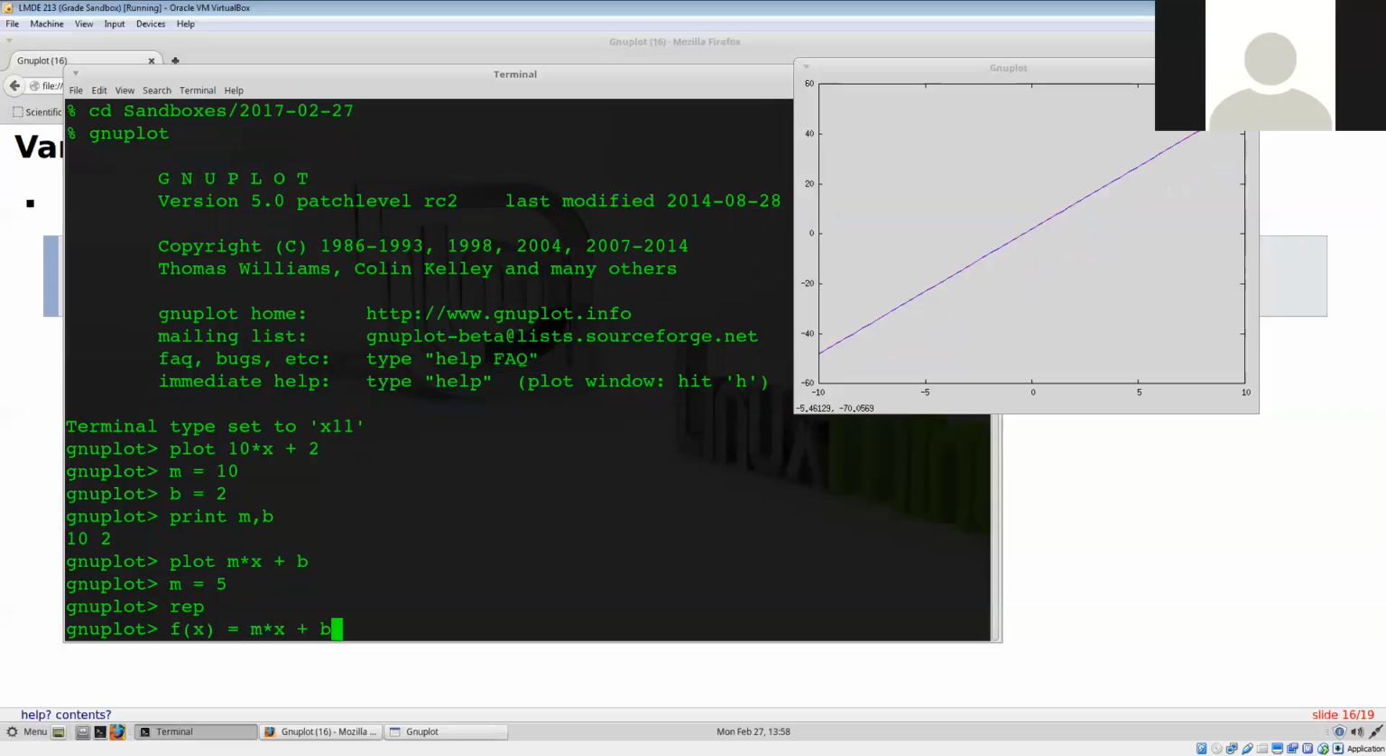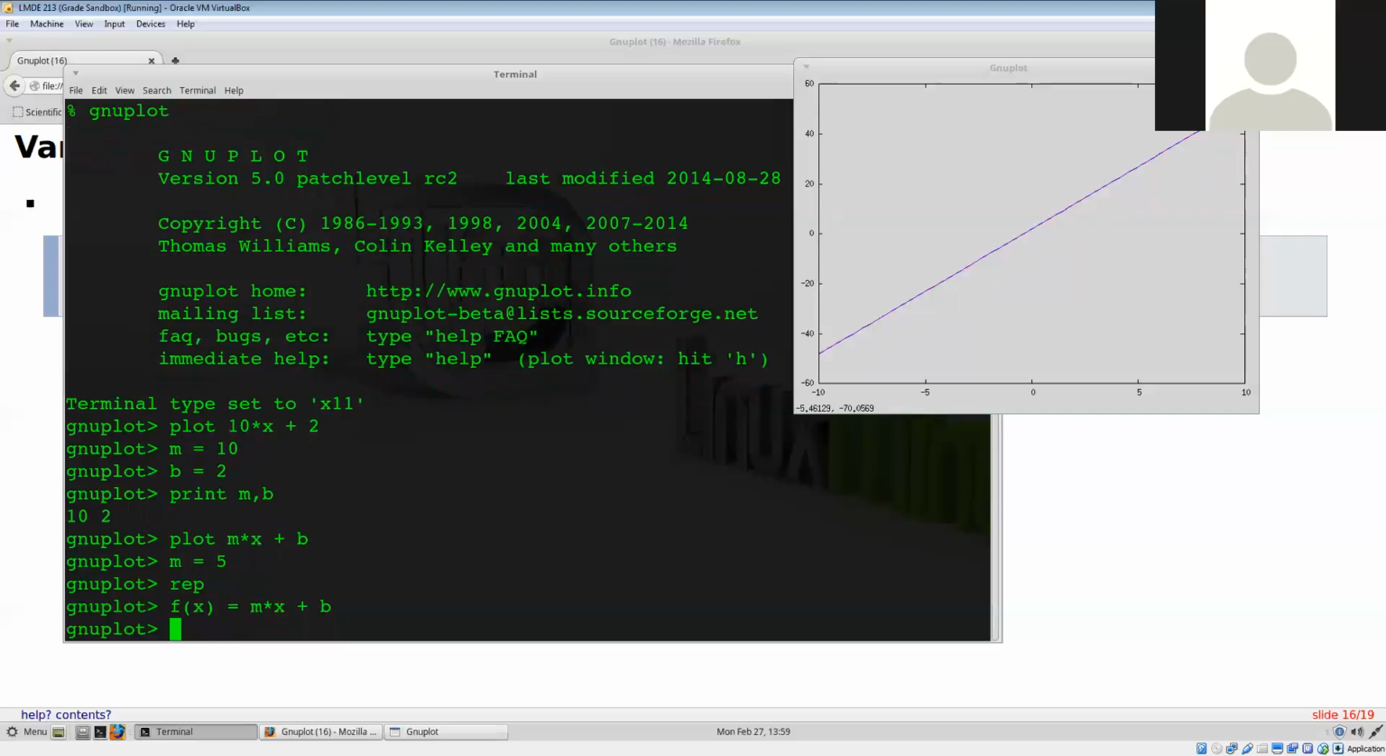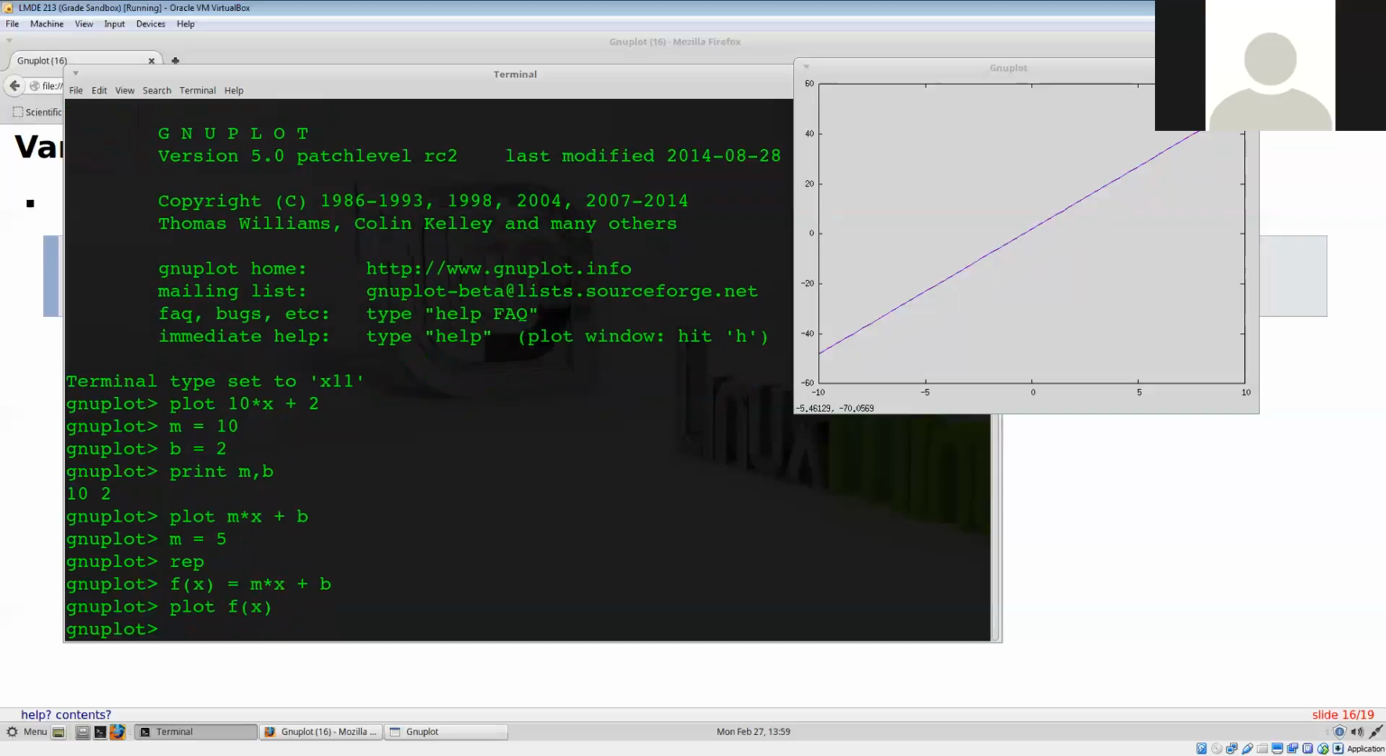Now, we talked about functions last time. Functions can also use variables. So this is just defining a function that is a function of x, and I'm just setting that function equal to the equation for a line. So m times x plus b. When I do this, the variables m and b are going to have to be defined before I plot this, right? So if I plot f of x, I get the same thing because it's basically just another way of writing the equation for a line.